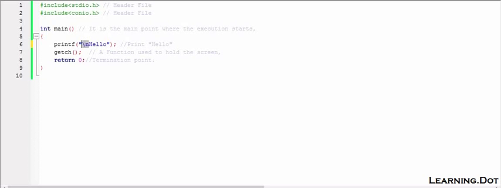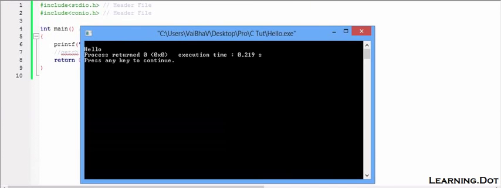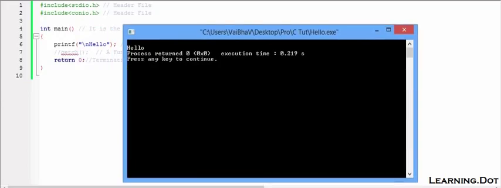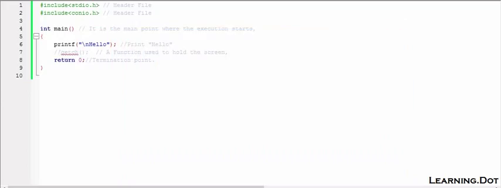So let's try to execute. For that I will comment out this getch here because it's not required for my compiler, but you may want to check whether your compiler requires it or not. Okay, let's run this, and everything looks cool. We have our very first program, hello, and it is running on the console.